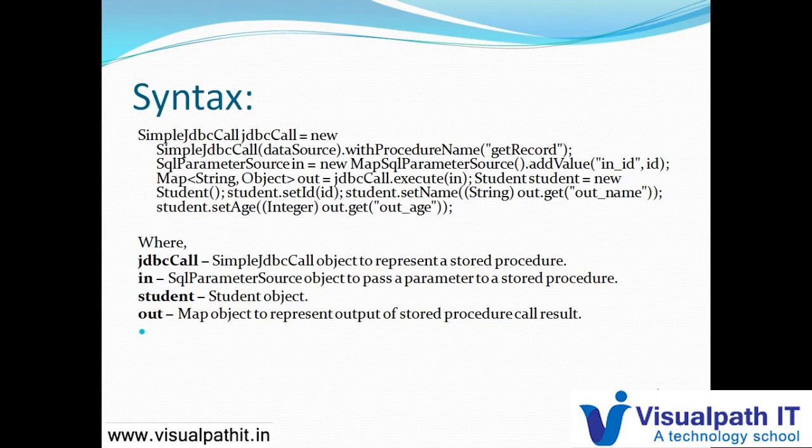So in this code snippet, jdbcCall is a SimpleJdbcCall object which represents a stored procedure with this procedure name. In is passing a parameter into the stored procedure. Out is displaying the stored procedure call result. These are very important parts here.